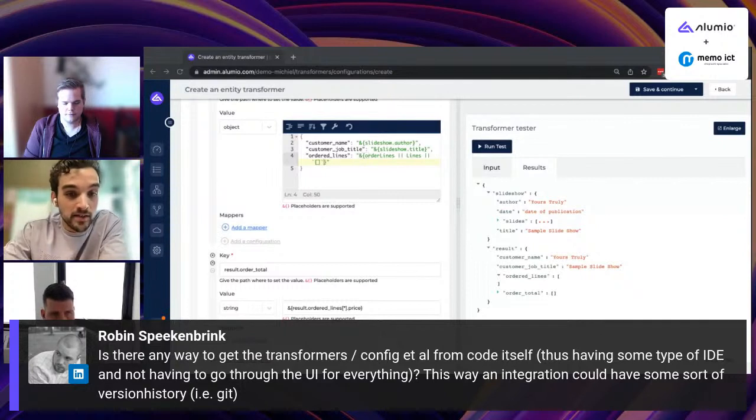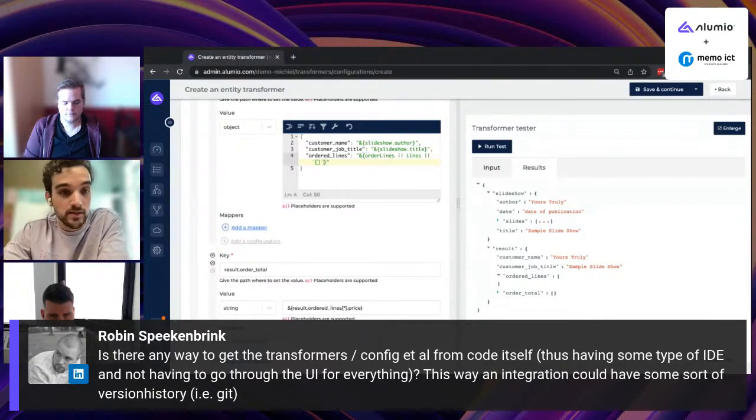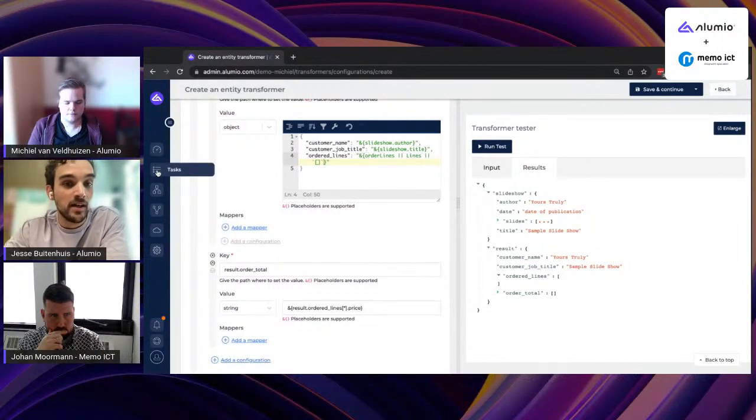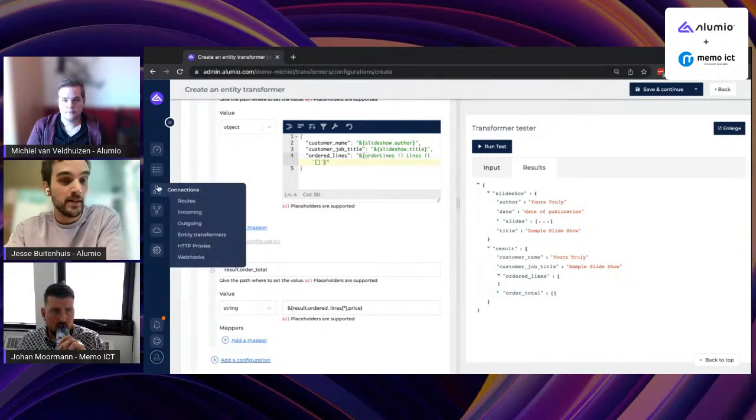Robin asks if there's any way to get the transformers from code itself and not having to go through a UI. Yeah, that's a good question. I think I'm still sharing my screen. Essentially we also offer an SDK, which you can use to build your own components, but you can also move all the configurations that you built to a repository.